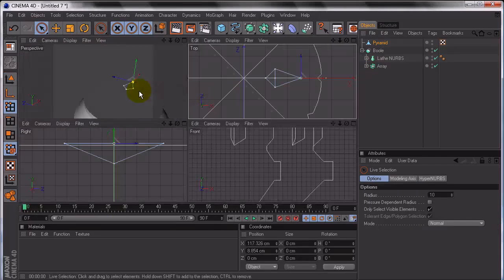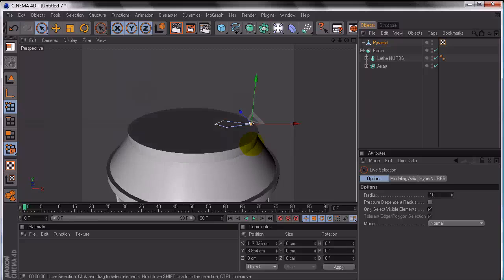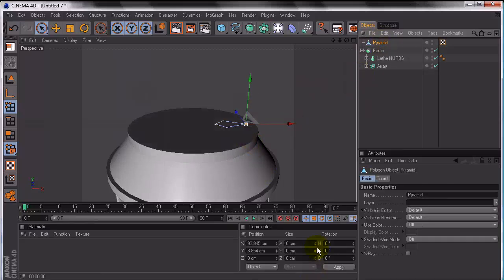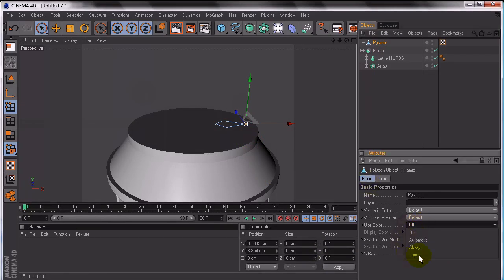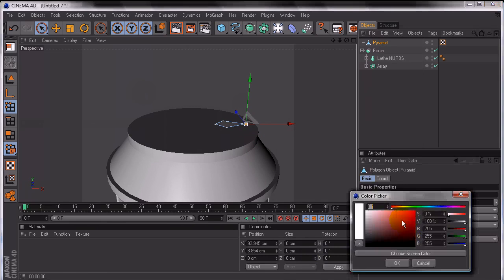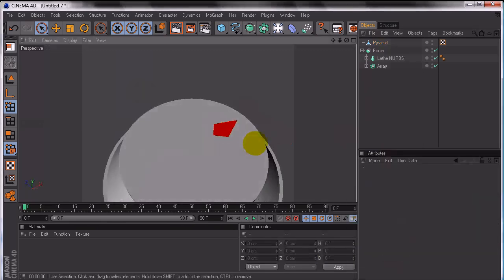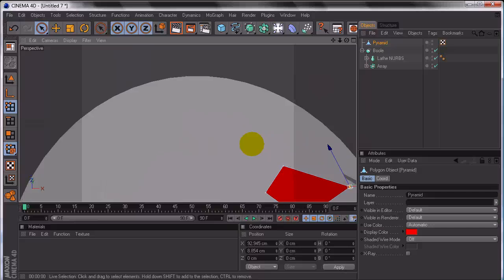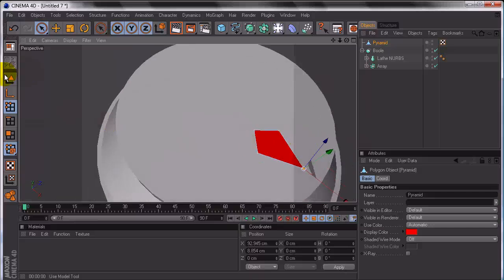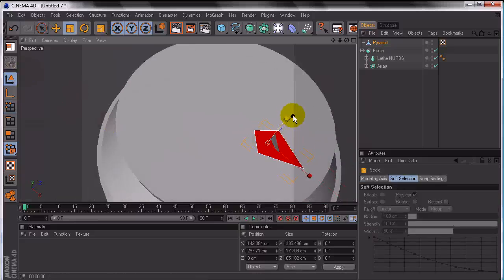And it's a little hard to see actually, so select the pyramid object and in the basic properties set use color to automatic and make it red or green, something bright that we can see against a grenade. And it's a little wide right now, so scale it down on the Z axis.